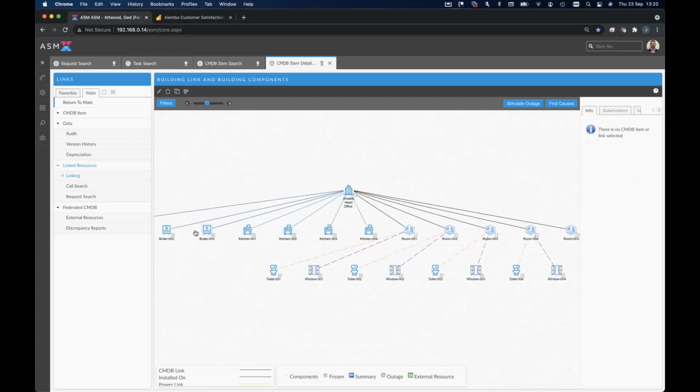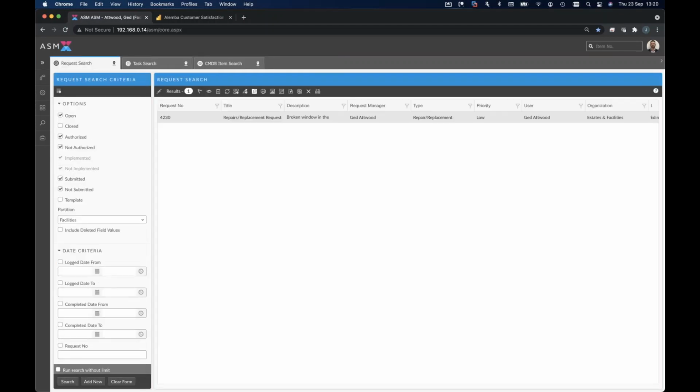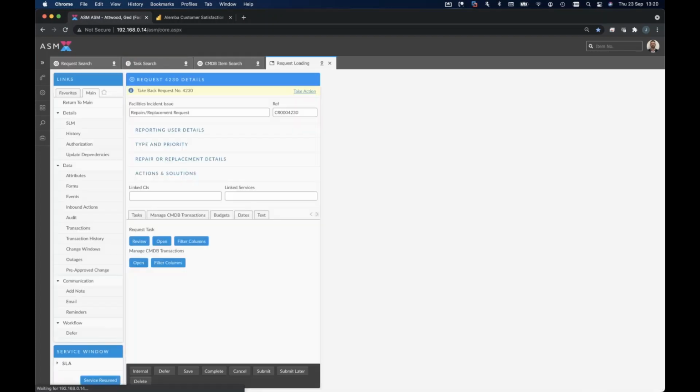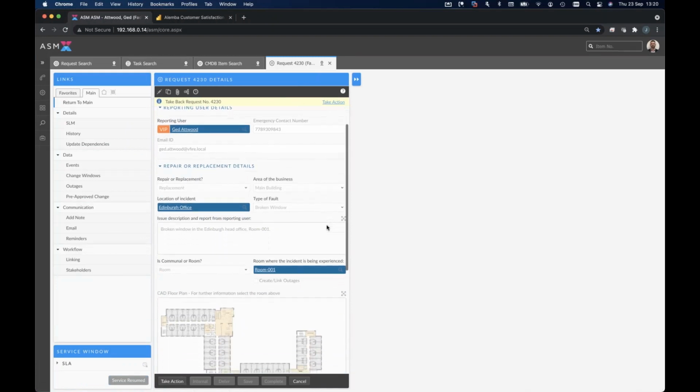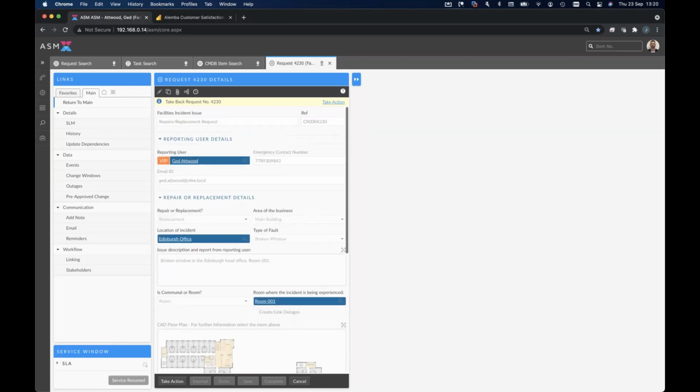So the head office with kitchens, boilers, rooms, windows, toilets. Again, you can visualize all the relevant dependencies. And essentially what you can then do is if I go to my request search, here you'll see I've logged a repair replacement request earlier on. I can see all the varying different details behind it. We can access things such as CAD drawings and so on and so forth.